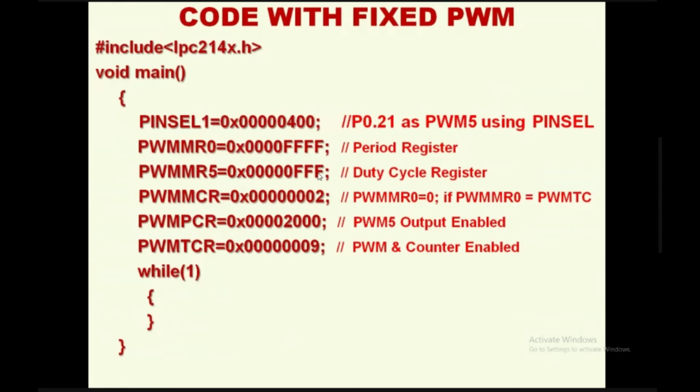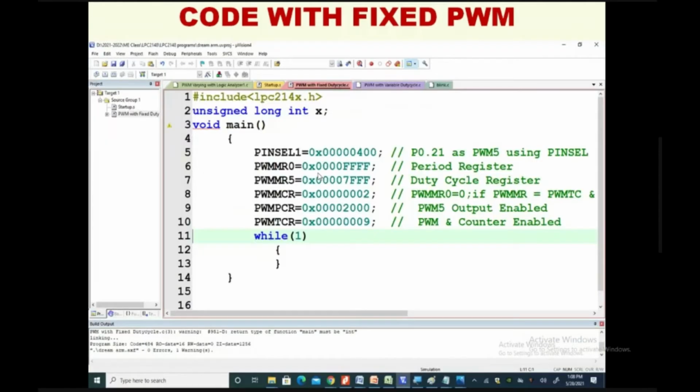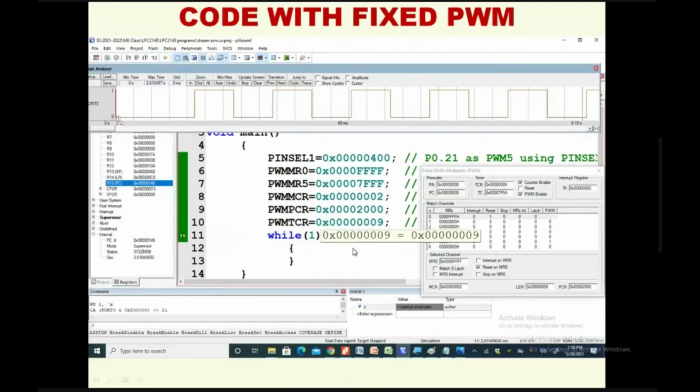Something like that you can understand. So that is what we are going to experiment with in the Keil IDE, and then you can appreciate it much better. Okay, so this is the code written in the Keil IDE, and this is the screenshot of it. Now we can look at it directly.